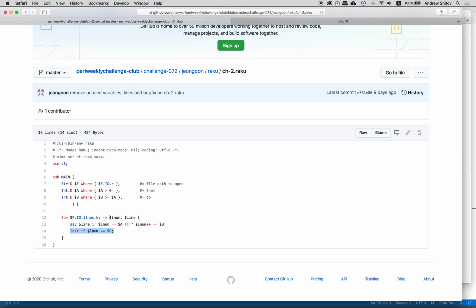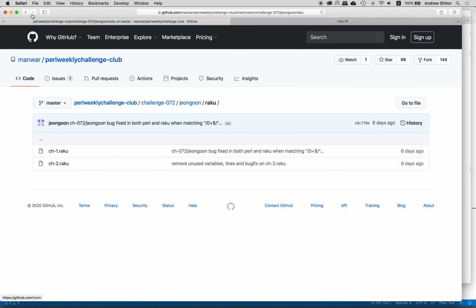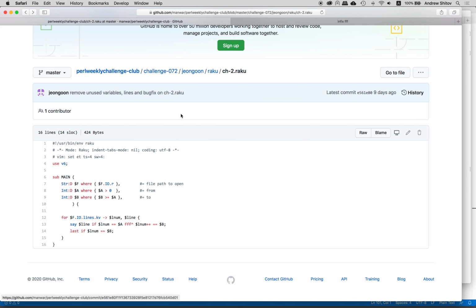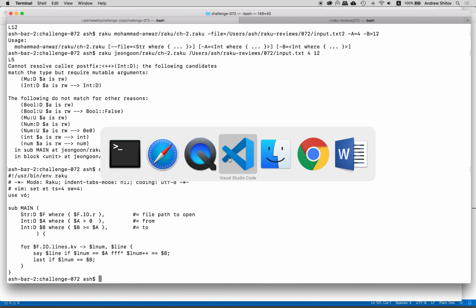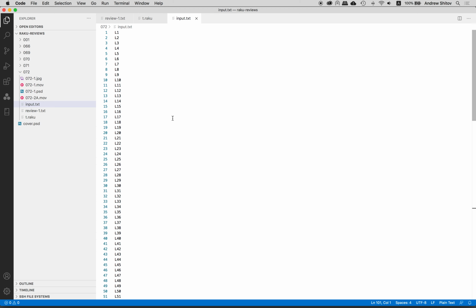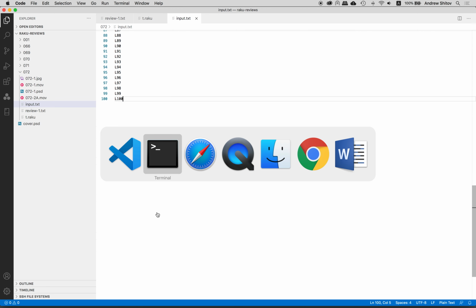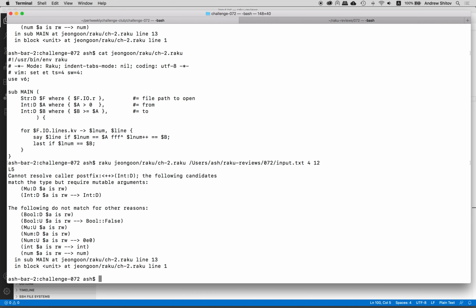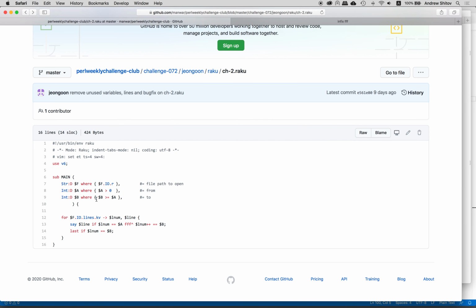So I believe something is wrong with my file. Maybe it wants... No, there's an example which should work. File path to open, right? I don't know, I don't understand that. So I mean, maybe something like that. But that's nonsense. The same error. Can't resolve caller postfix, the following candidates match. Okay, so it doesn't work immediately, but it started to print.